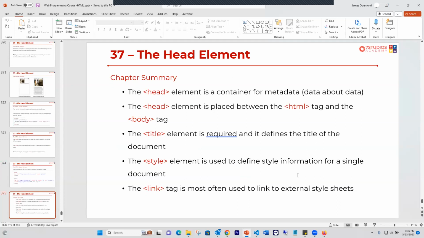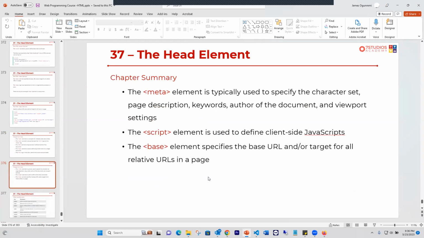So this is a summary of our chapter. As we can see, the head element is the container for metadata, data about data. The head element is placed between the HTML tags. The title element is required, and it defines the title of the page. The style element is used to define style information, the link element to link up external style sheets and other things. The meta element, we've seen metadata in action, for page description, keywords, author, and documents. We've seen the script element for JavaScript client-side scripting. And the base, we specify the base URL or the target for relative URLs.